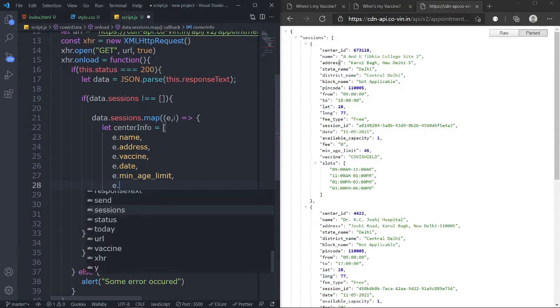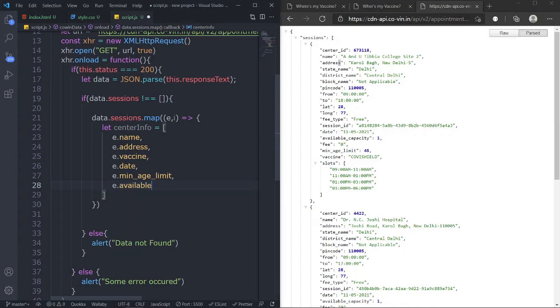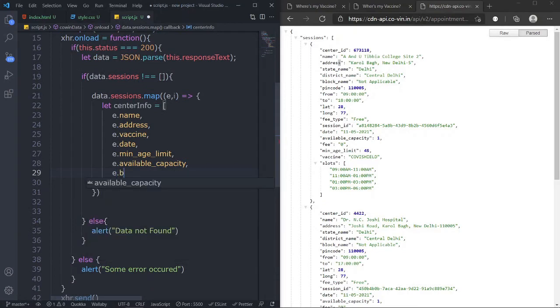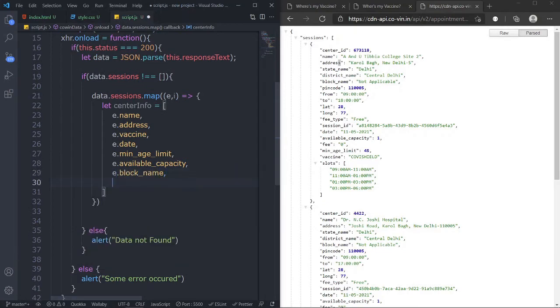Yes, it's that only. Then we have available capacity, okay, some spelling mistake I guess. Let's have a look. First of all, available capacity, and after that we have block name, and then we have district name, good.